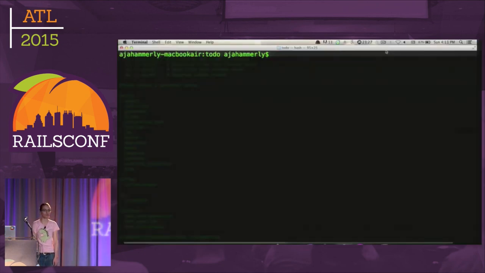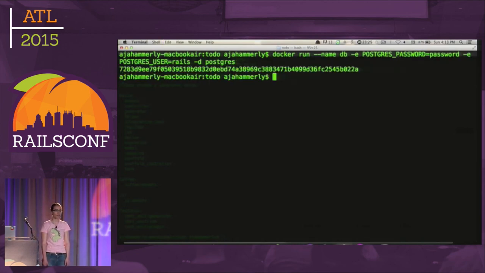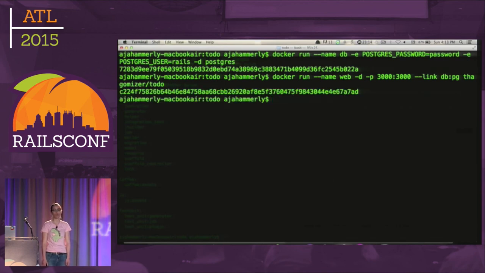So let's watch it. That's the database starting up. That's the web starting up. They're up. There's lots of ways to set up virtual machines for testing out your app. This is really, really fast.